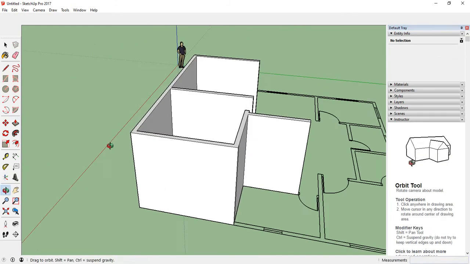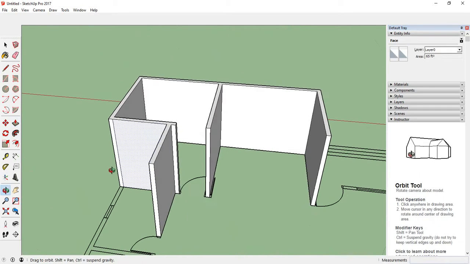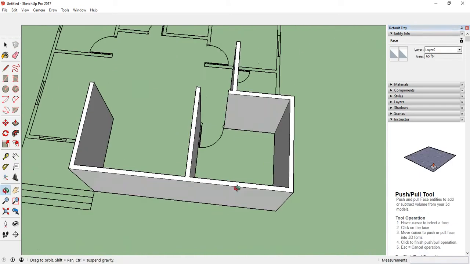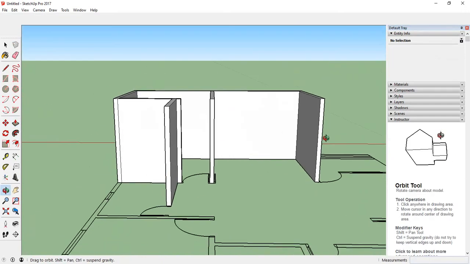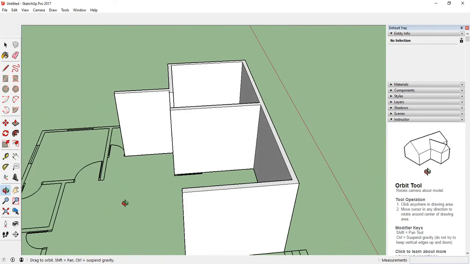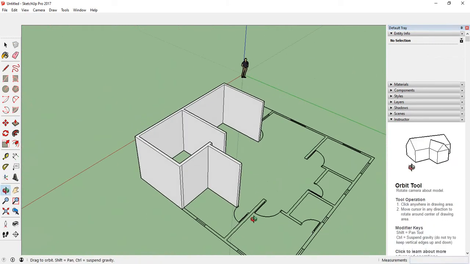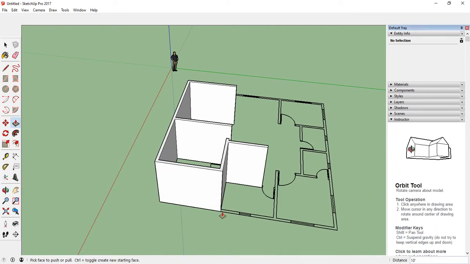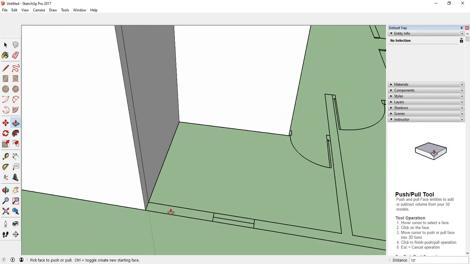Just see how perfectly we have created a wall here. We have created that, right? Now in a similar way I will complete the next part. I'll complete the next part.